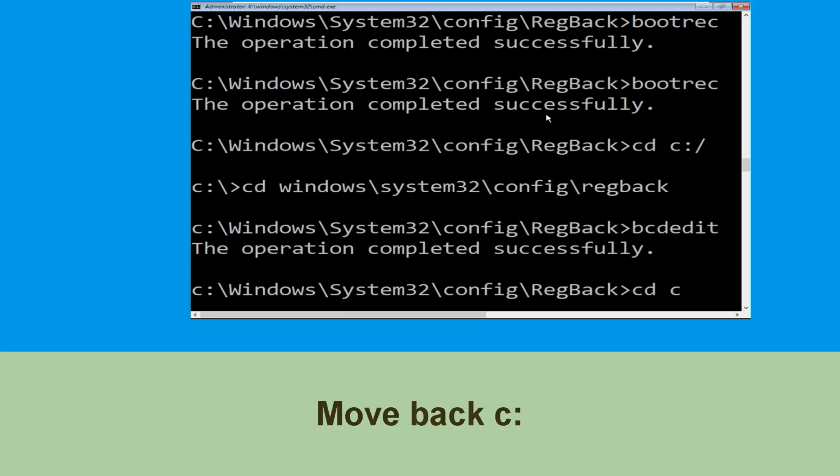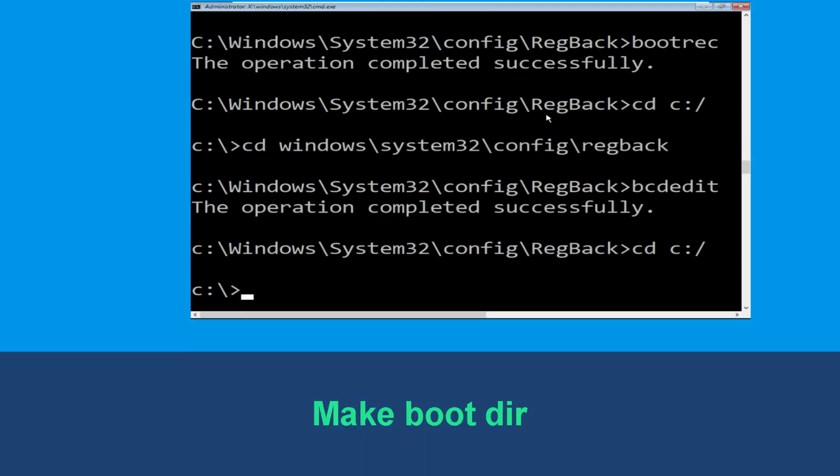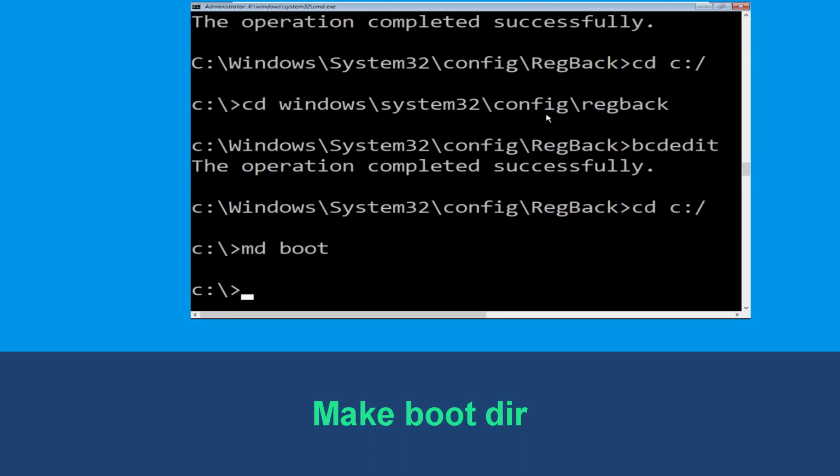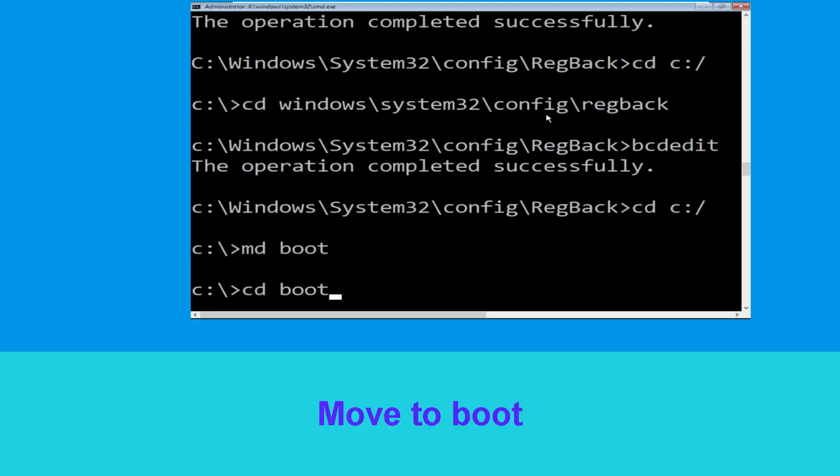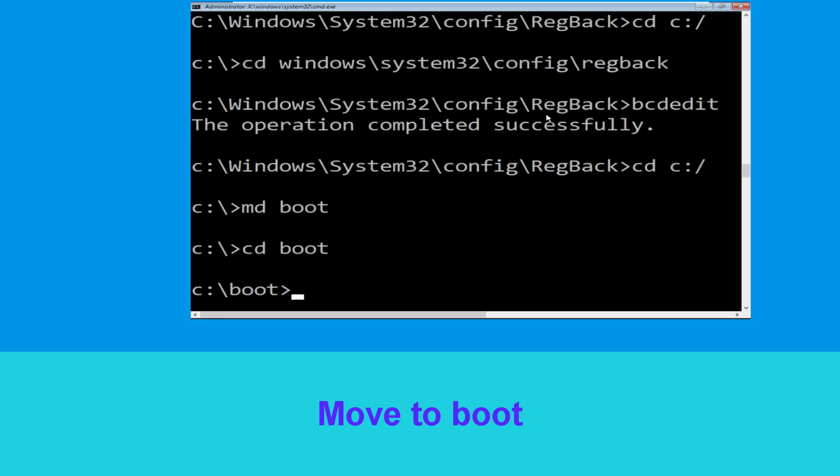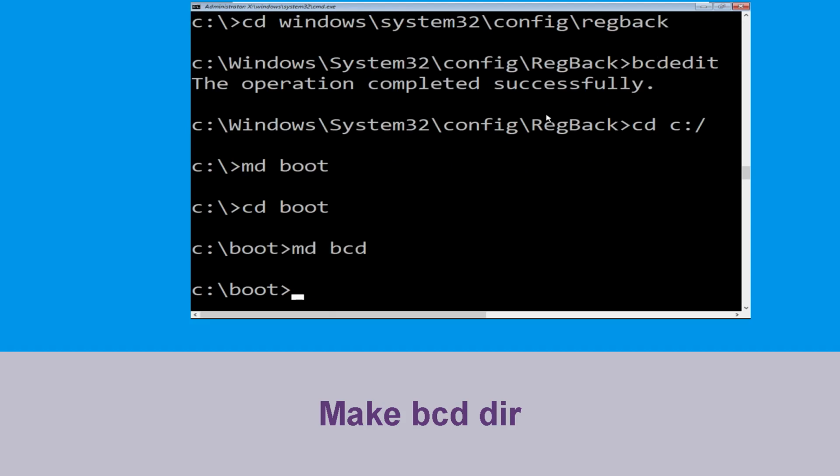Now type cd space c: / and hit enter. Now type md space boot and hit enter. Now execute this command. Type cd space boot and simply hit enter. Now type md space bcd and simply hit enter.